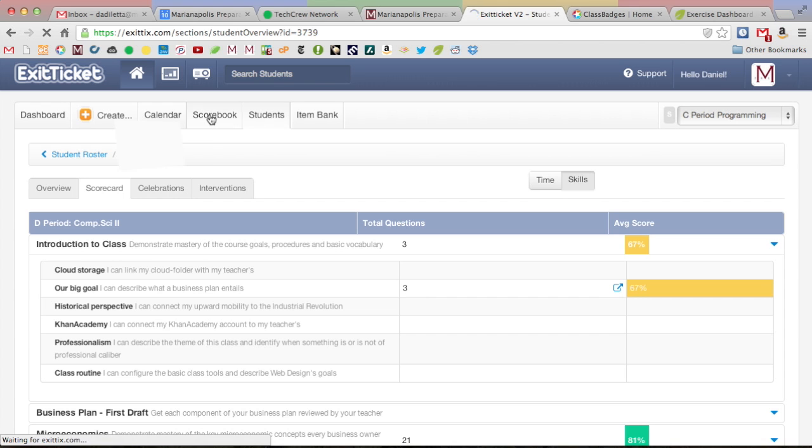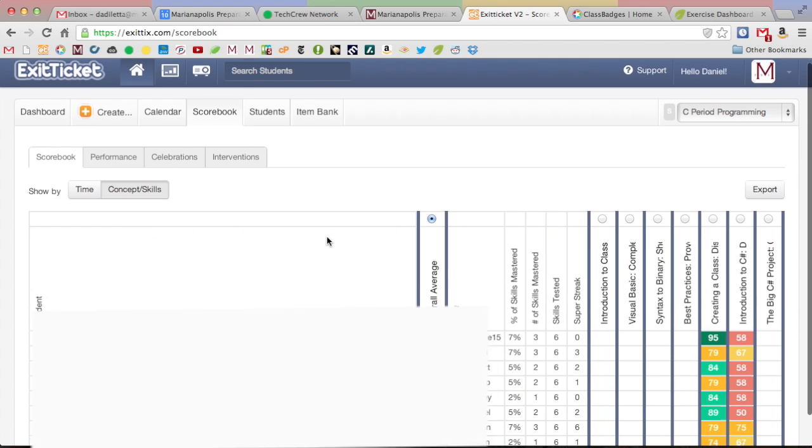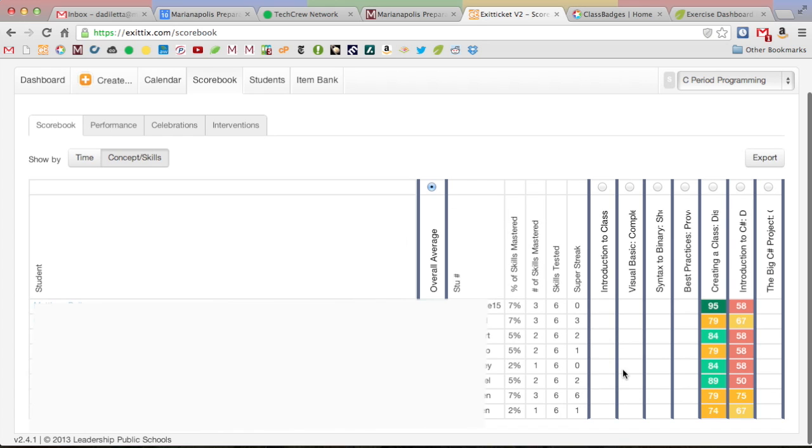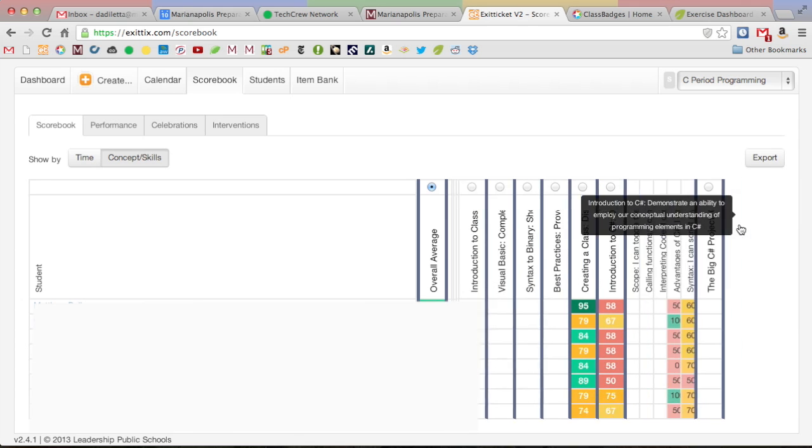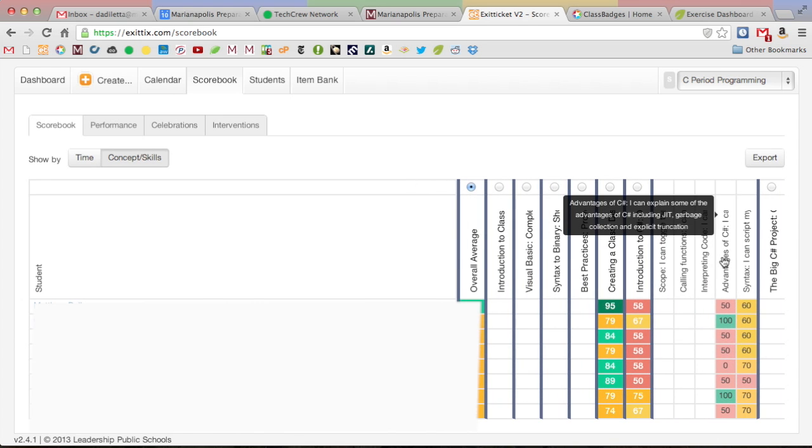Similarly, in the scorebook, instead of having my scorebook broken down by assignments, it's instead broken down by standards. And so I can see that in my programming class, this is the most difficult standard. In fact, this question, the advantages of C#, seems to be really stumping my students. I can clearly identify the areas that I need to focus my instruction. It's so wonderful.